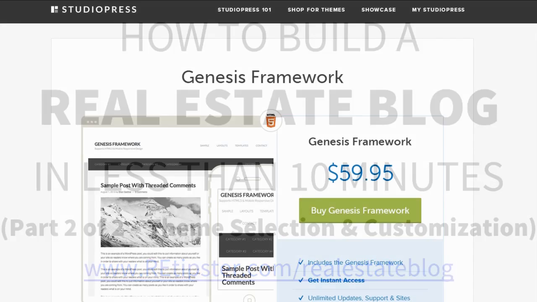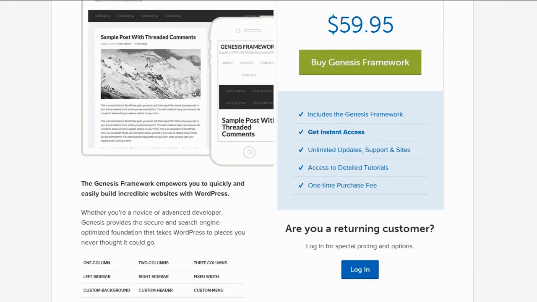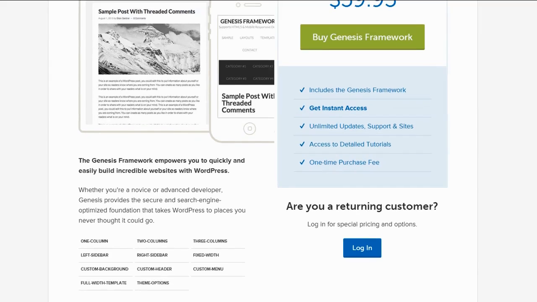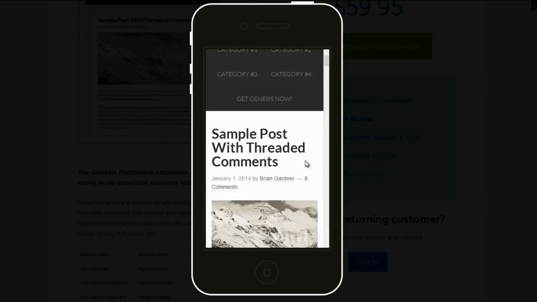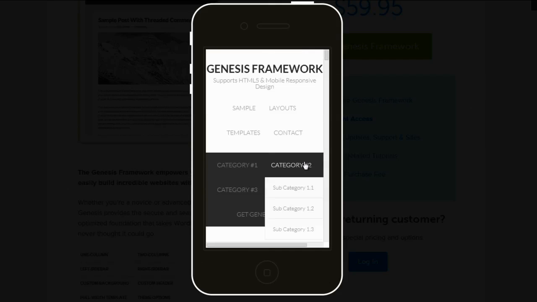If you click on the affiliate banner ad below this video, it's going to take you to the sales page for the Genesis framework, and it looks kind of like this. If you scroll down, you'll actually see the cool thing about this theme is that it's actually a responsive theme. So just to give you an idea, if somebody were to pull up your website on their mobile device, it would actually look like this. So regardless of which device they're viewing your website on, it's going to look right, and they're going to be able to read it just fine. So I think that's pretty cool.